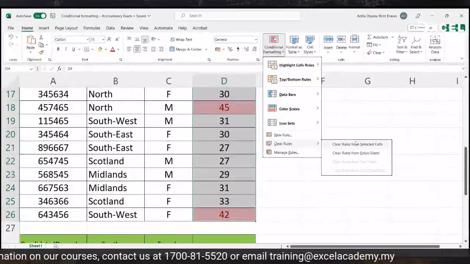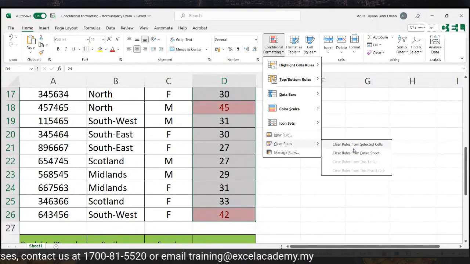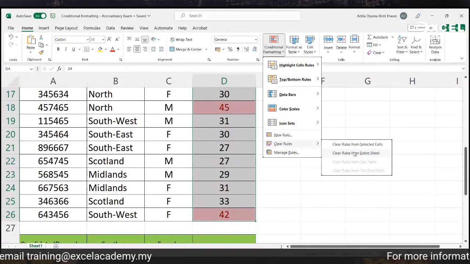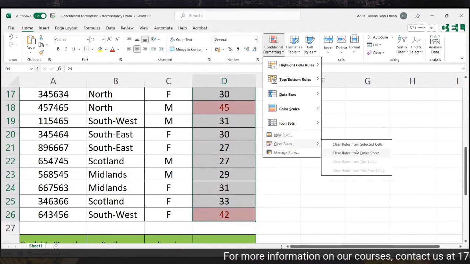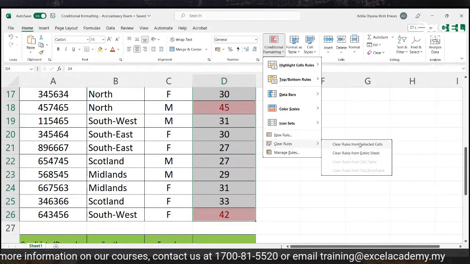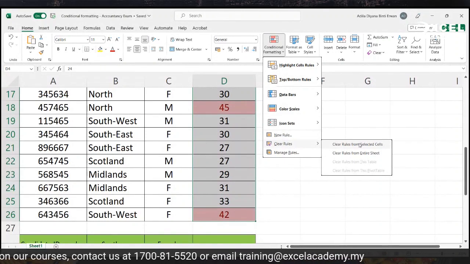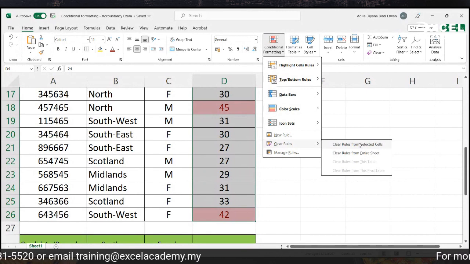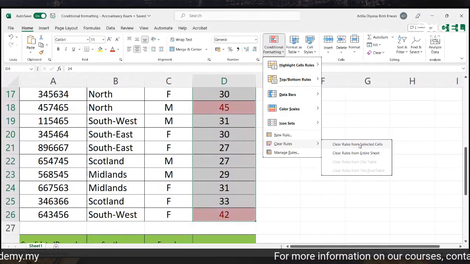Under clear rules, we have two options, either to clear rules from selected cells, or clear rules from entire sheet. For example, earlier I only highlighted column D, right? If that's the case, I will click on clear rules from selected cells, which are the cells I've already selected or highlighted. But let's say you want to clear rules from the entire worksheet, that's fine. You can just click on clear rules from entire sheet.